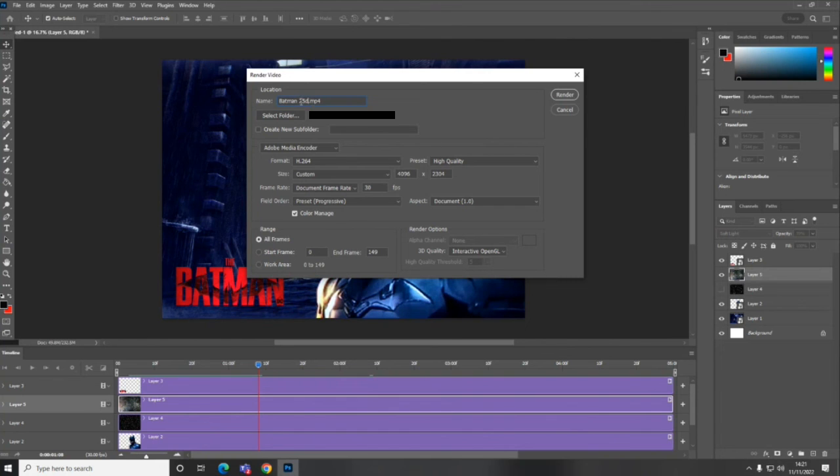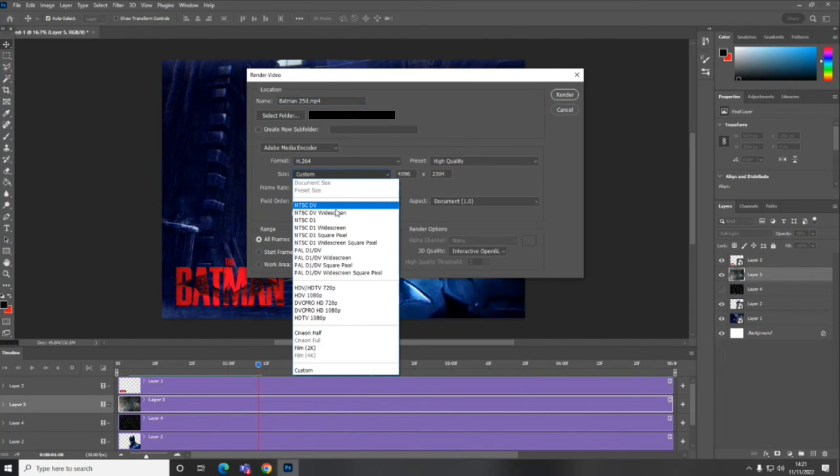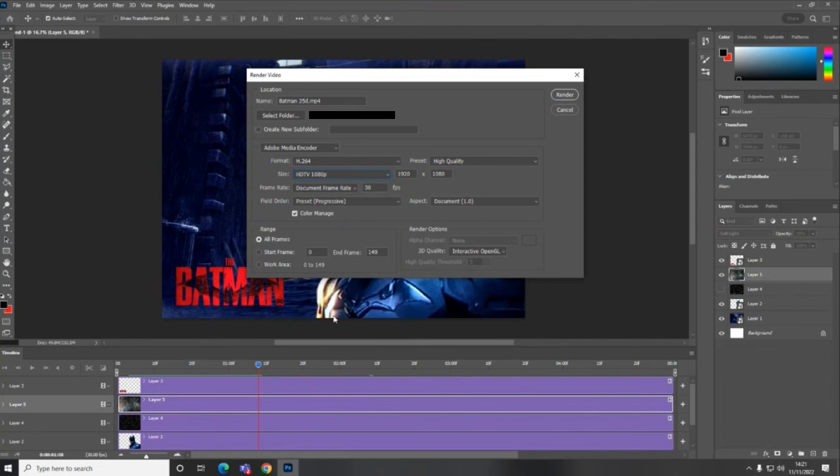Don't want to put a full stop in the 2.5D there because it might try and change the extension of the file. So we've got it as an MP4. Adobe Media Encoder, H.264, and then I will render that. I won't render that like that. Let's see, I want to change it to HDV TV 1080. Let's do that.